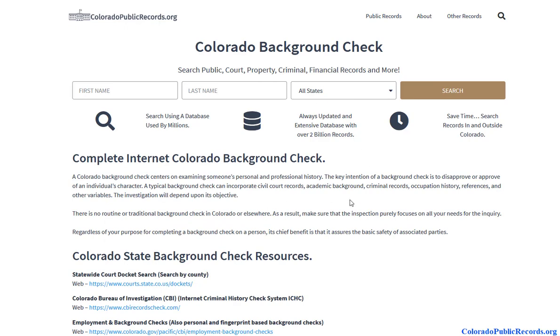This page is going to give you in more detail how to do a background check. It goes the same way for criminal records, court records, warrant searches, vital information, property records, inmate searches, things like that. But I'm just going to use this page as an example here.